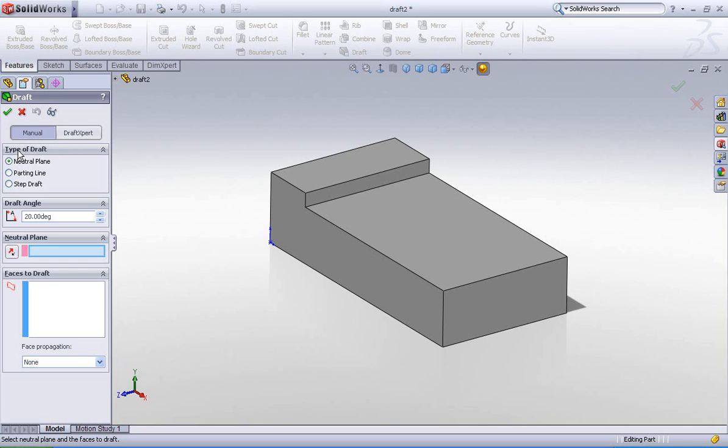First of all, you have the type of draft. You have neutral plane, parting line, and step draft. We're just going to concern ourselves with the neutral plane for the time being. Next is your draft angle. This is the angle that the chosen sides are going to angle themselves out in relation to the neutral plane.